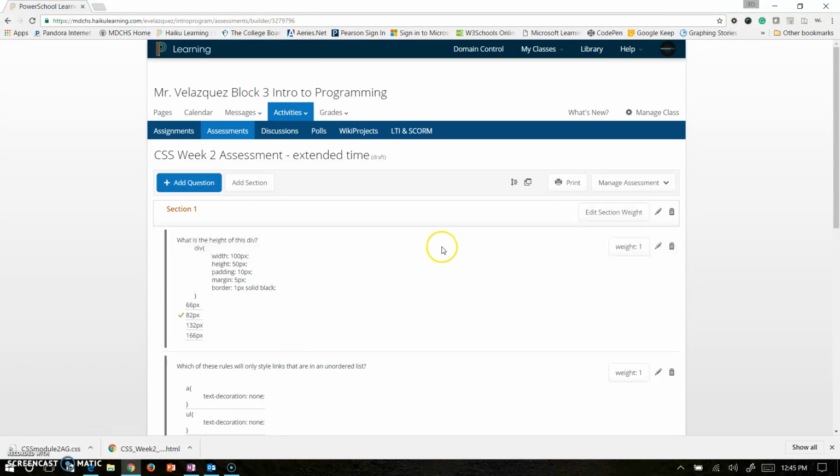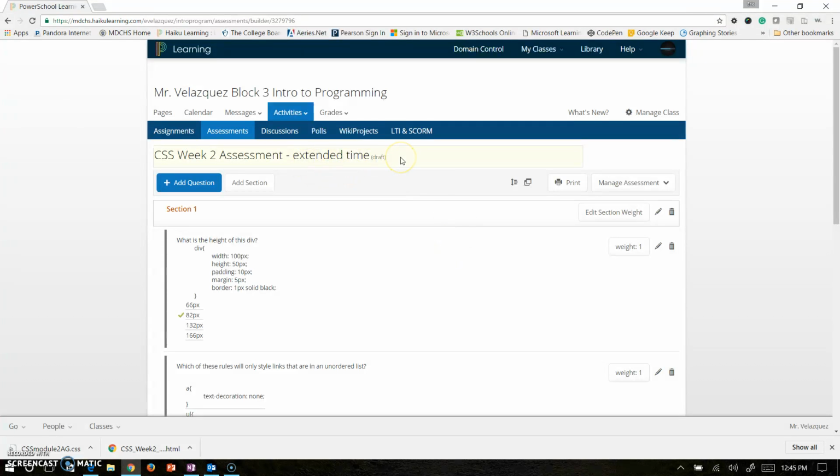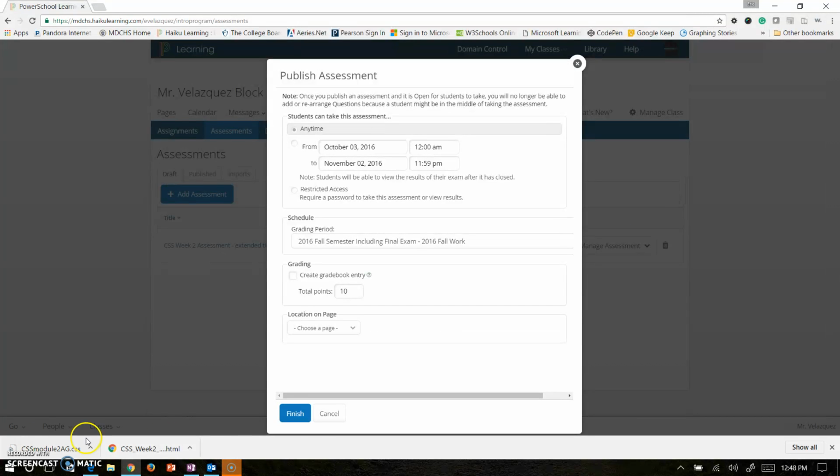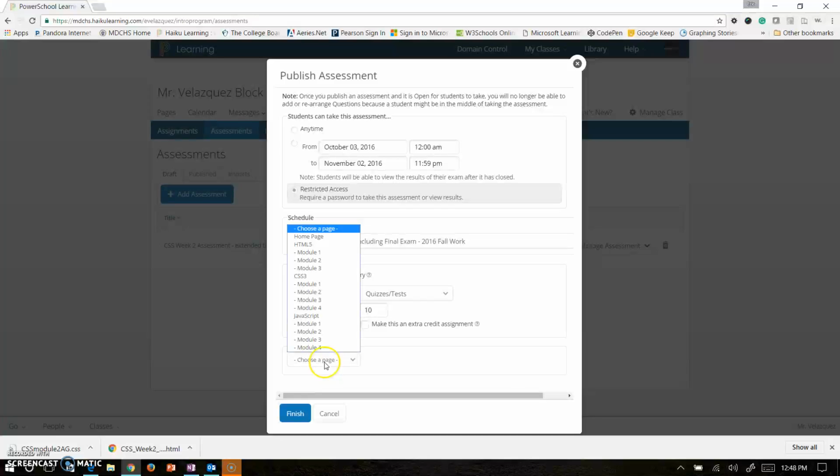But for this one, so students won't be able to access the extended time test, what you want to do is when you publish it, instead of setting it to any time or the time frame, you click on restricted access, and then same thing, create a gradebook entry in the same place you put the other test. And if you set it in a location on your page, you might want to put this one next to it.